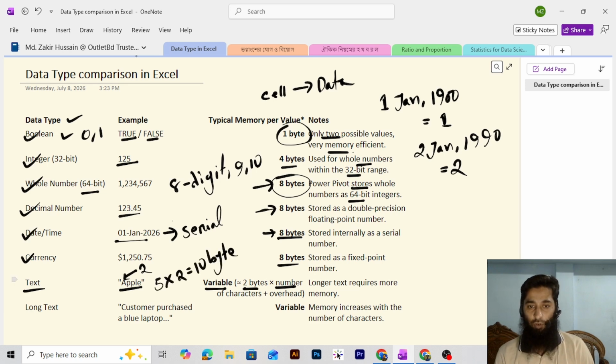Now imagine you have a column with larger text values, like product description, product type, product category, or customer's full name. Then you can get an understanding of how much memory it will consume. Similarly, for long text, like customer purchased a blue laptop, this is also variable. Memory increases with the number of characters. So if we increase the number of characters, the memory consumption will increase.